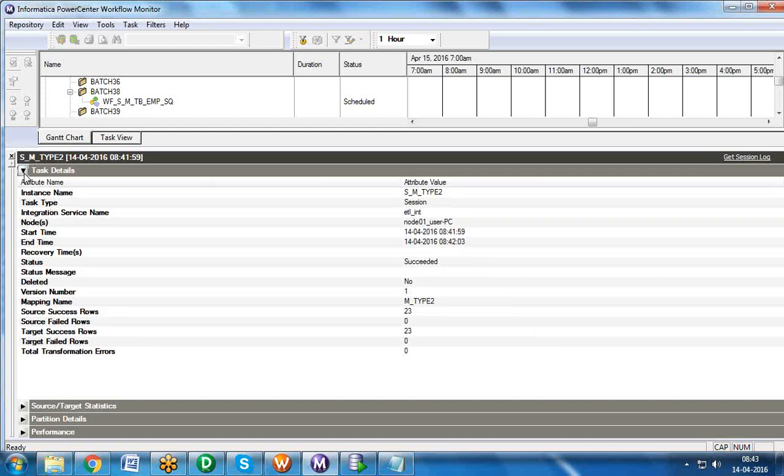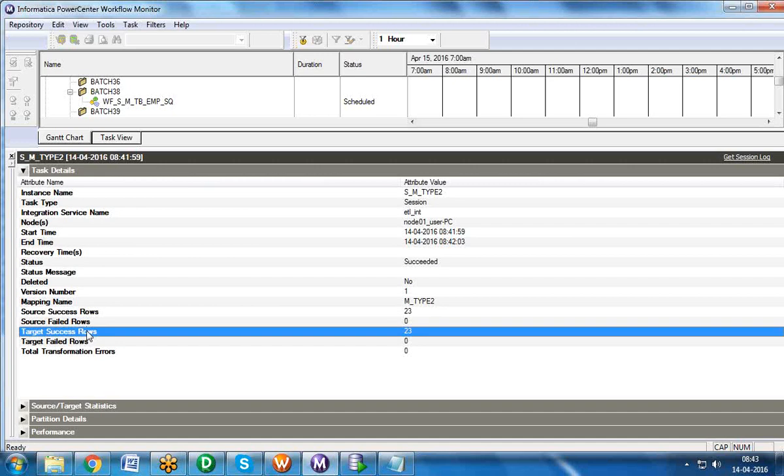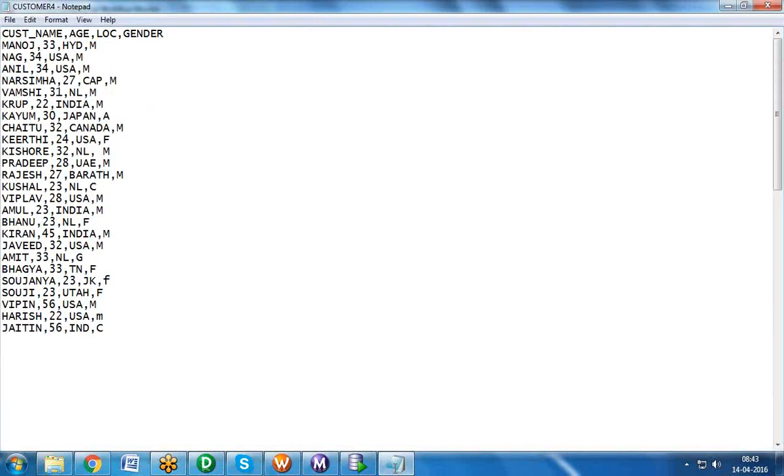Now my question is, if you can answer this, then you understand SCD type 2. What are the target success rows? If you can answer this, then you are clear with SCD type 2. Think and let me know. Take your time. 3. Any more answers? 4. Who said 4? Can you tell me what all records will come out?